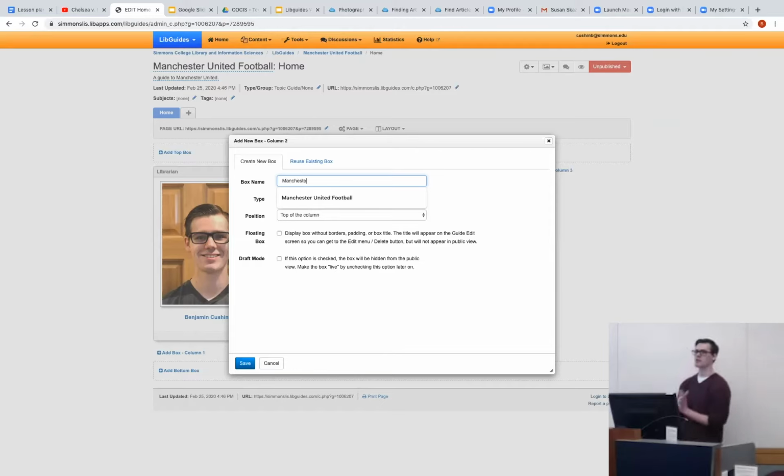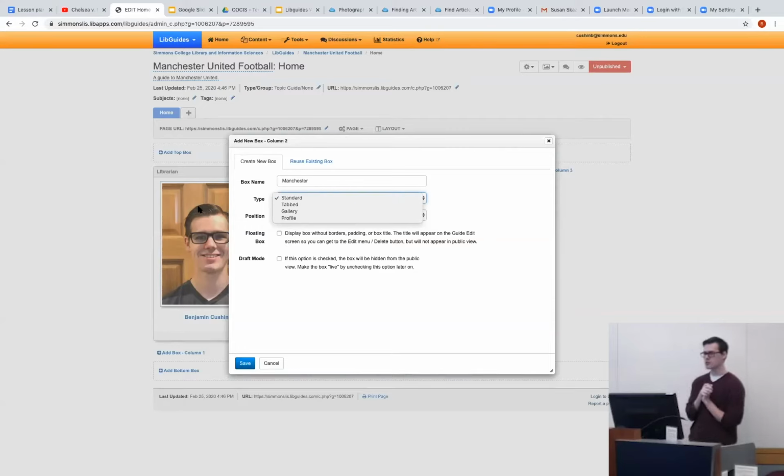There are 4 different types of boxes, and we're going to briefly go through each. The first one we're going to do is standard. There's also a tab setting, a gallery setting, and a profile one. The profile one is just like a picture of you, like you see over here. So we'll start with standard. The other thing you can do is change the position.